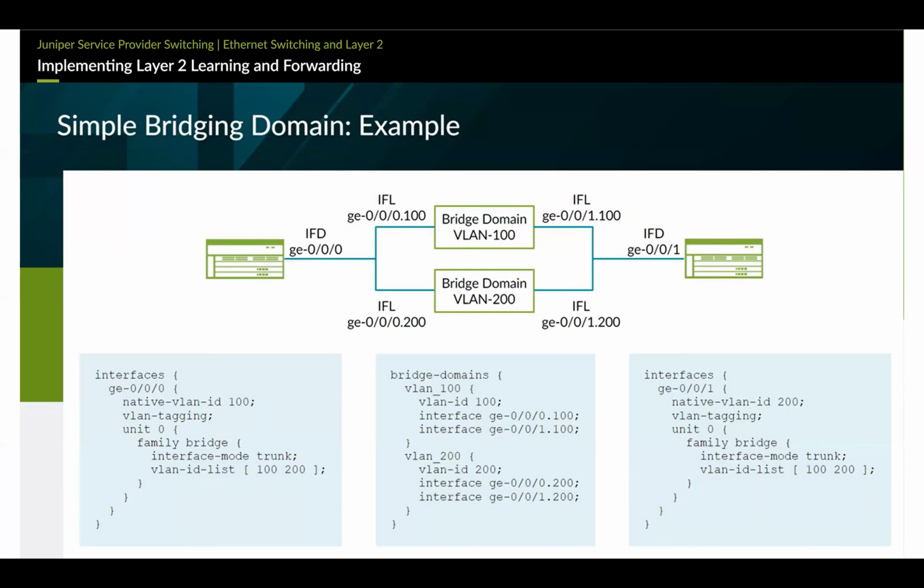Okay, so this is the example. So there are two VLANs configured. One is VLAN 100, another VLAN is 200. There are two interfaces. One interface is ge-0/0/0, another interface is ge-0/0/1. So consider here, this is your interface. This interface is unit 0, and this interface is family bridge. So this switch is MX.